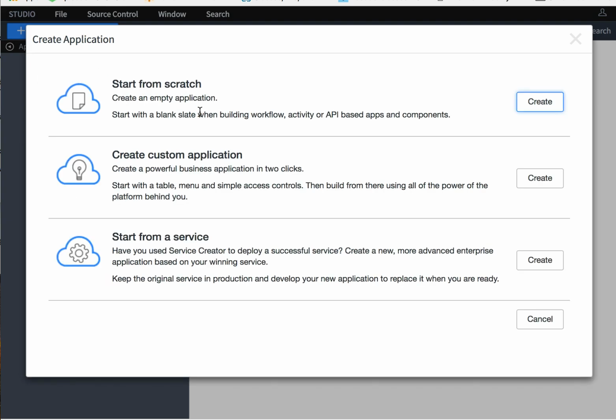If I say create application, you will have three options. One, you can start from scratch. If you click over here, I'm going to start a new application from scratch. This is going to be like a blank slate for building a workflow or an activity or an API. These are like interview questions: which one of the following is the best way to create an application when you start from a building block or for creating an API or activity? If you have a question like that, you definitely need to start your application from scratch.